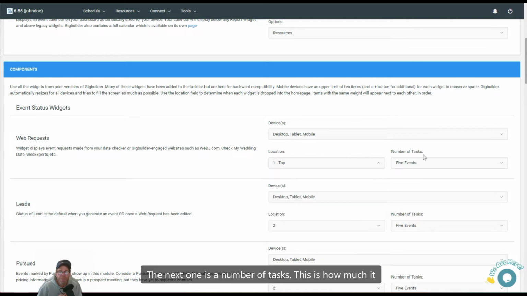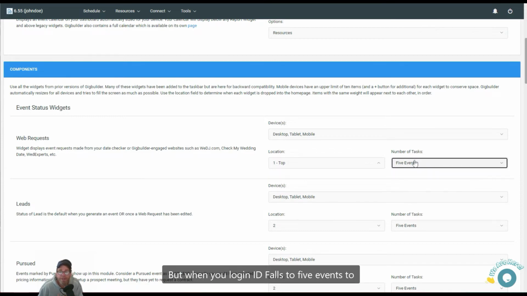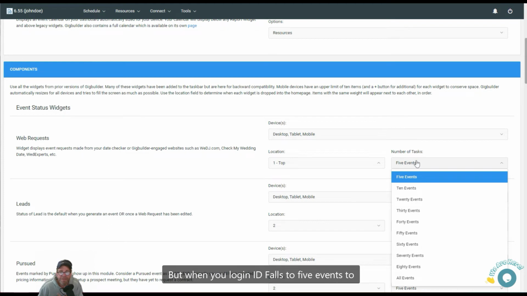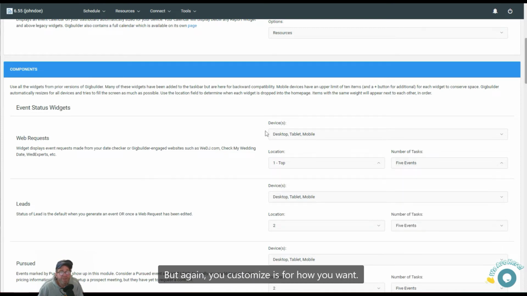The next one is the number of tasks, and this is how much it will show you on your desktop. So it's not everywhere else, but when you log in, it defaults to 5 events to each. You can select as many as you want, and then there's a little icon there that'll take you to all of them. But again, you customize this for how you want. Now I won't explain each of these 3 because they're identical all the way down.